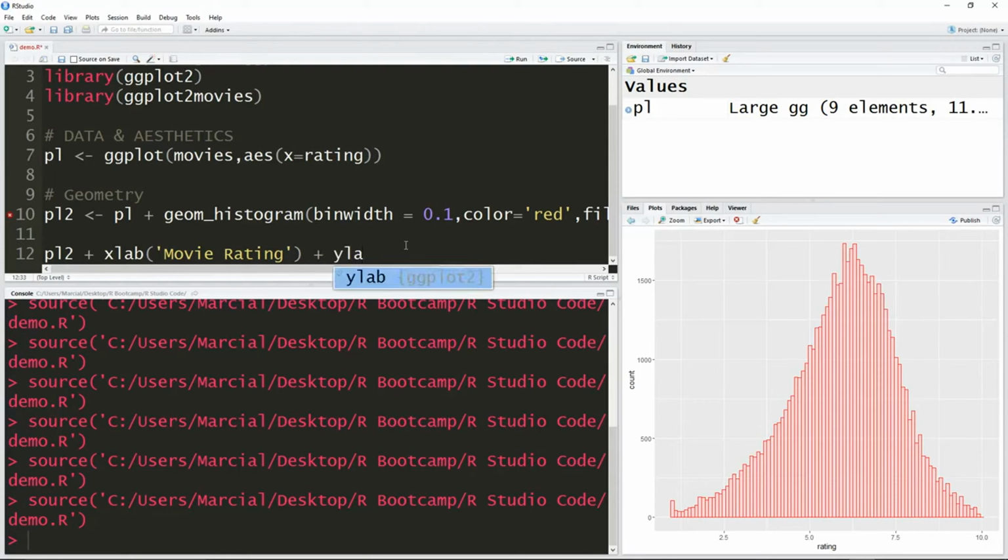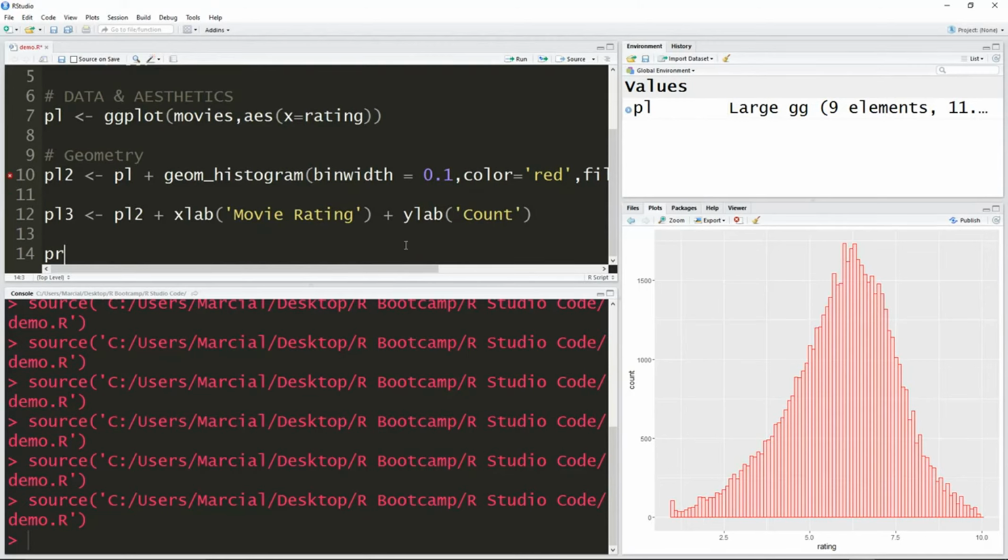And then for Y label, it's going to be really similar. You're going to say plus ylab, and then we're going to go ahead and say, let's just say count with a capital C, since that's essentially still what it is. And now let's assign all of this to pl3, and then print pl3. And the reason I'm doing all these assignments is just so you can easily read this.